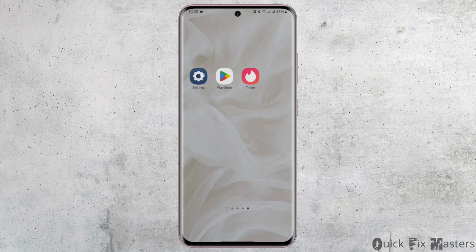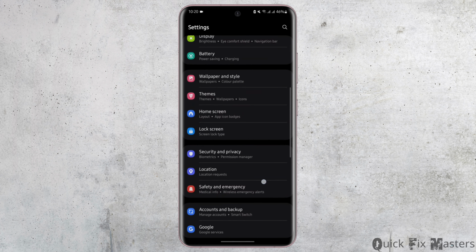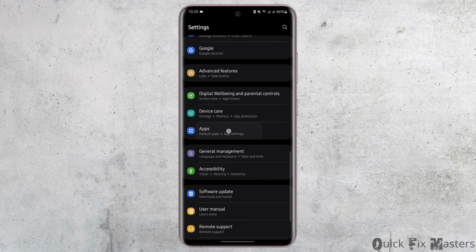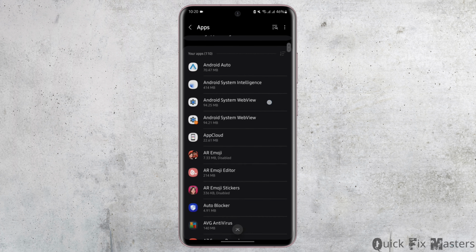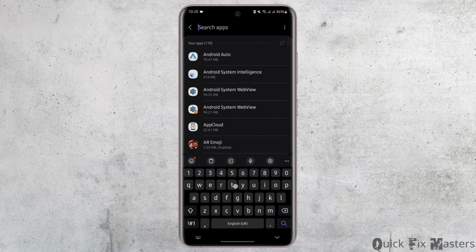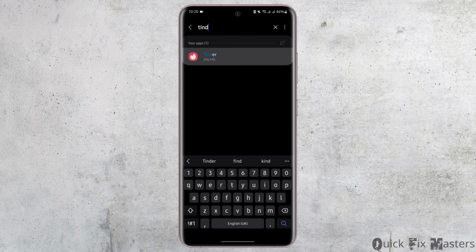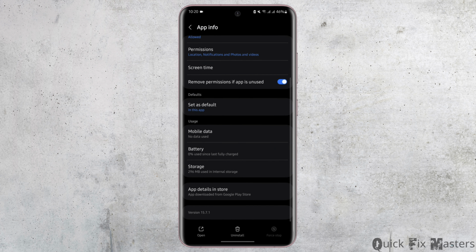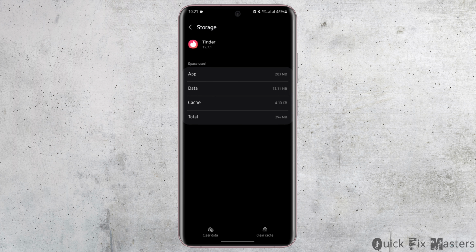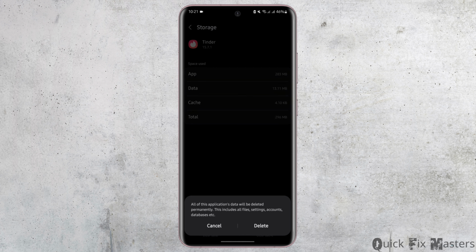Now go ahead and tap on Settings application from your device. Scroll below to Apps. From this list of various applications, search for Tinder. And at this page, under Usage, tap onto Storage. Here you will see Clear Data and Clear Cache. Tap on Clear Data on your bottom left, then tap on Delete.